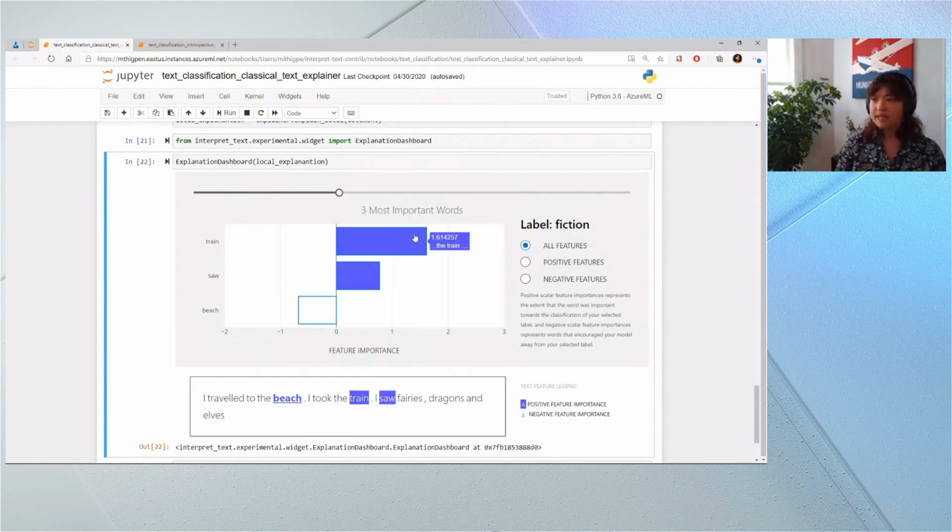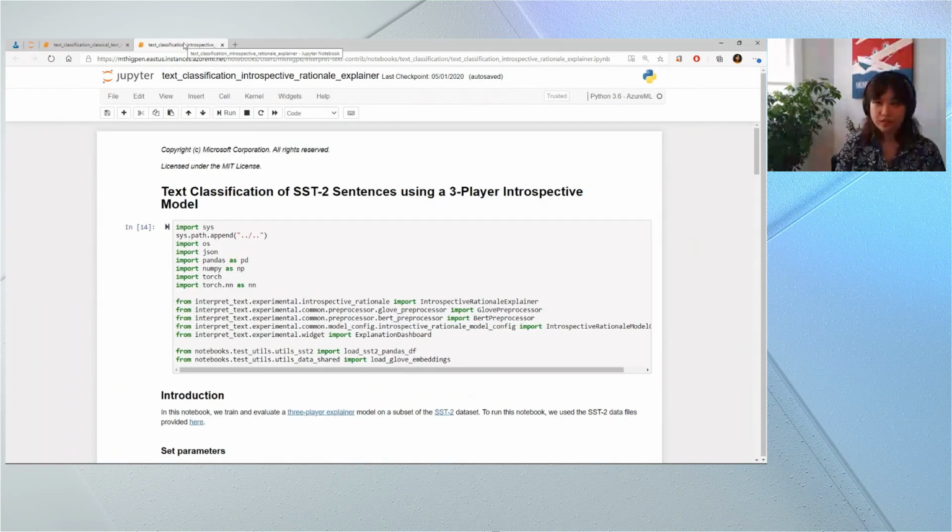One other thing is that you're able to see the feature importance values along with a localized string that will show you where in the text this actually is. So we see that we have "the" in front of "train" and a period after "train". We also see this correlates to the text box at the bottom, which has a highlight if it's a positive feature importance and an underline if it's a negative feature importance. So this user experience of the visualization dashboard doesn't change according to the explainer that you're using. Now I'll hop over to the introspective rationale explainer.